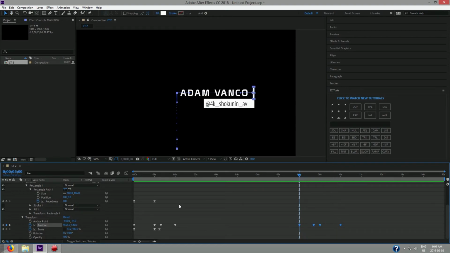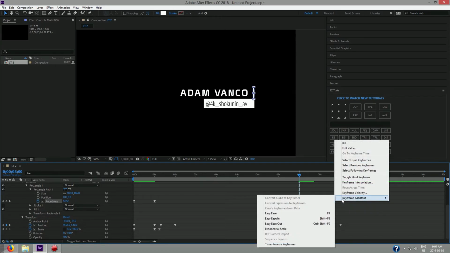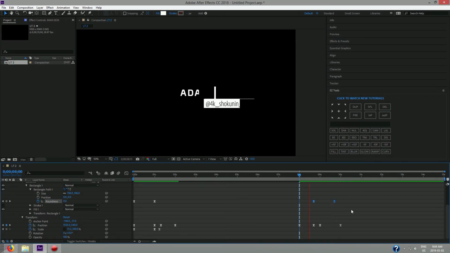Okay, so then we also want to have the roundness animations going as well. These ones are definitely going to have to be copy paste during when it is falling down. So right here, move it ahead right there. Keyframe assistance reverse. Okay, so that changes the roundness.